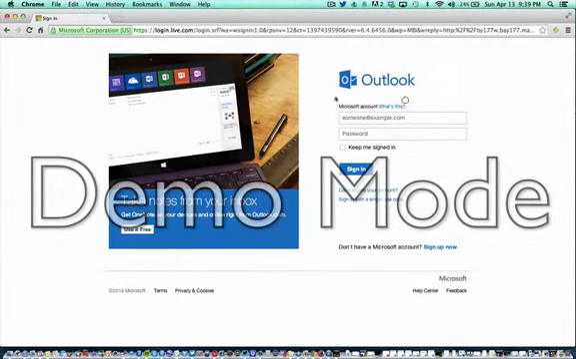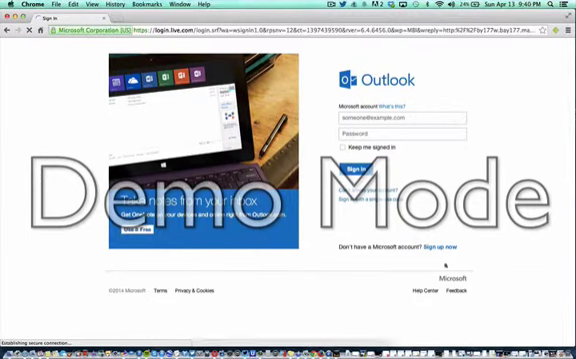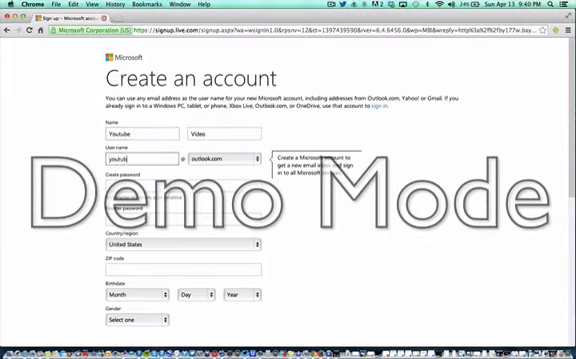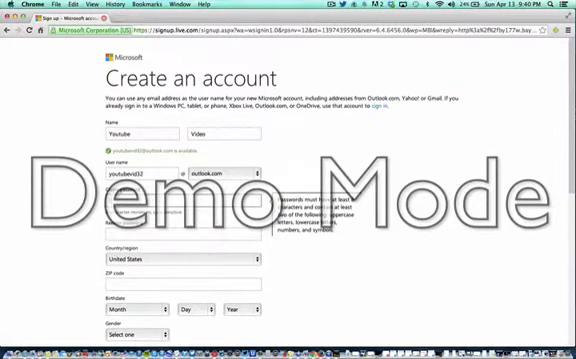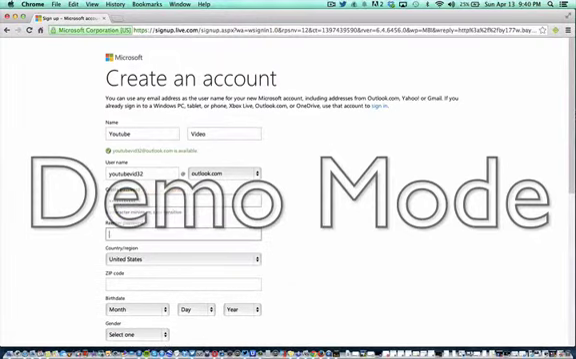It comes up as Outlook, and Hotmail, Live and Outlook are the same because of Microsoft. But yeah, so we go to sign up now, create an account. And you type in your first name, so let's say YouTube video, YouTube vid 32. I don't know. All right, hotmail.com.